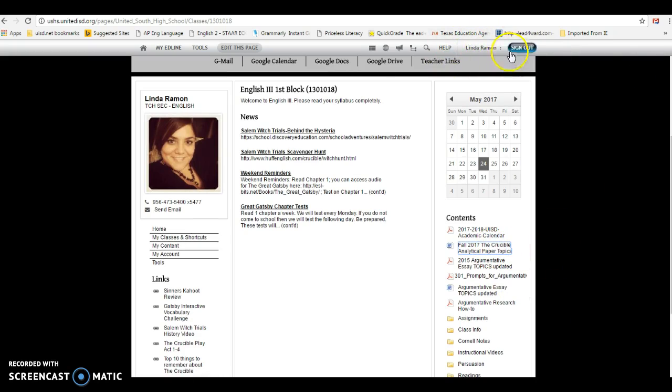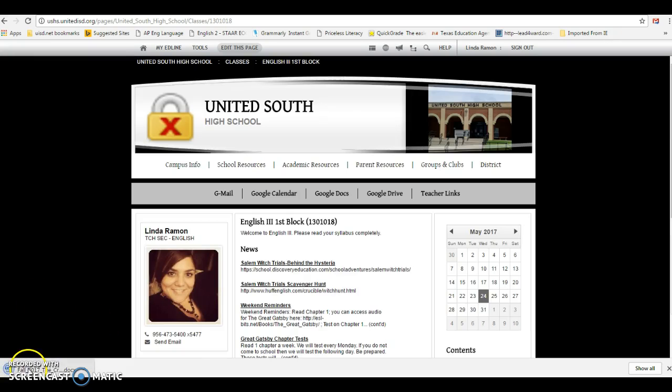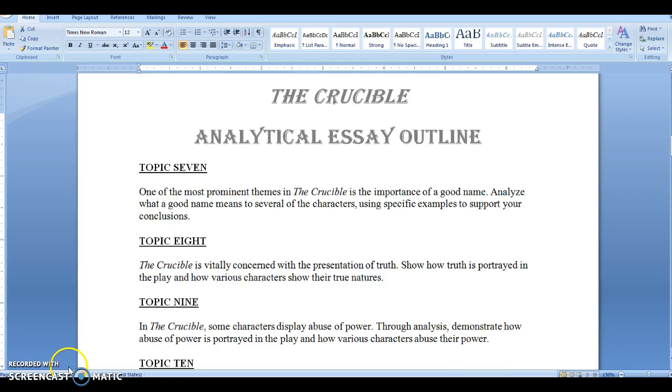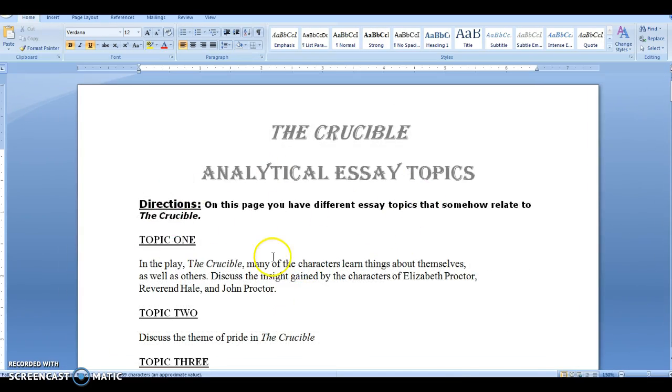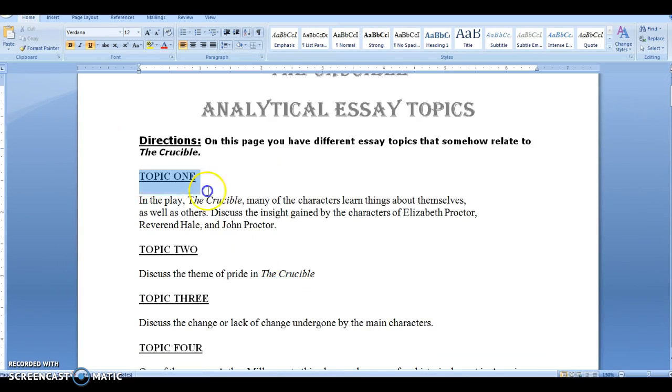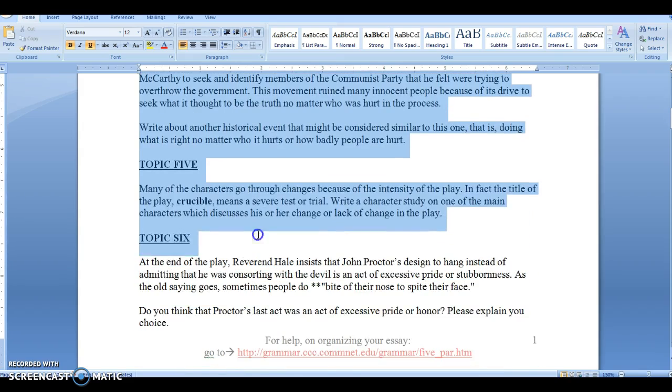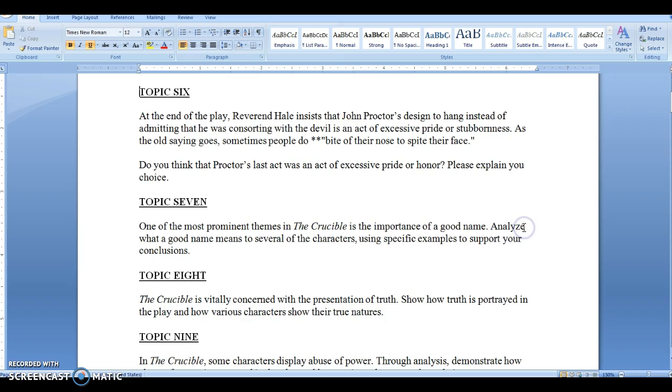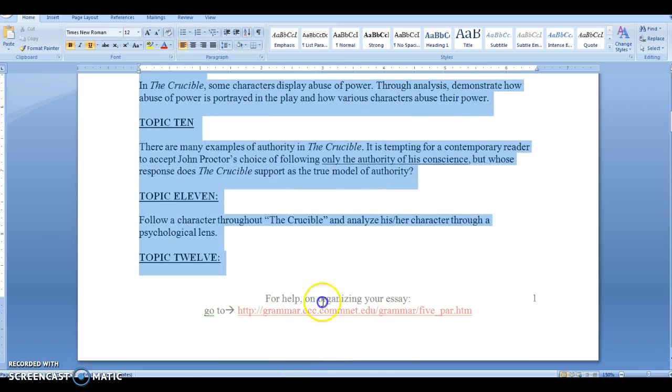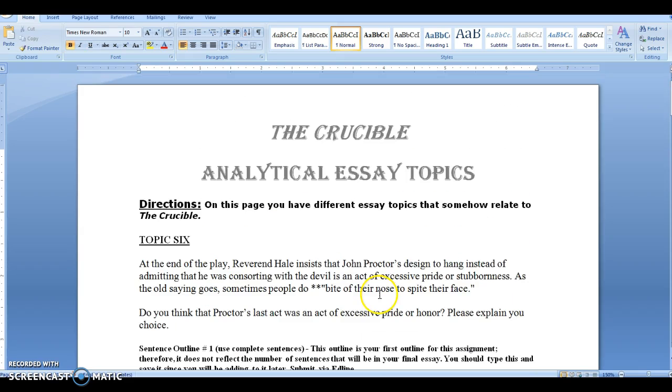You'll find out that you signed into Edline if your name appears here on this gray bar. And you'll click on Fall 2017 Crucible Analytical Paper Topics. When you open that, you're going to notice that you get to choose a topic. For demonstration purposes today, we're going to choose topic 6. So what we do is we remove all the other topics and we keep only topic 6.